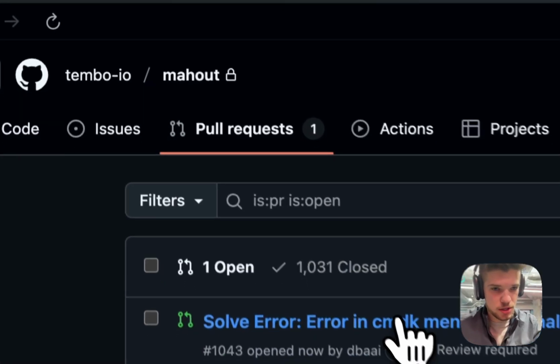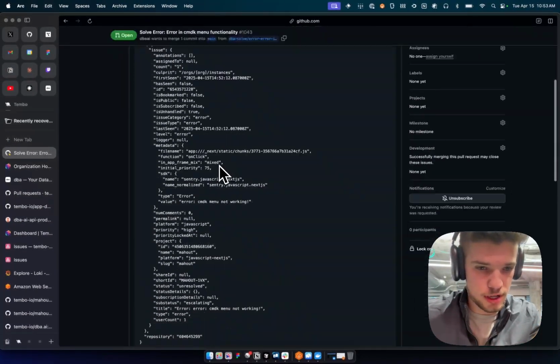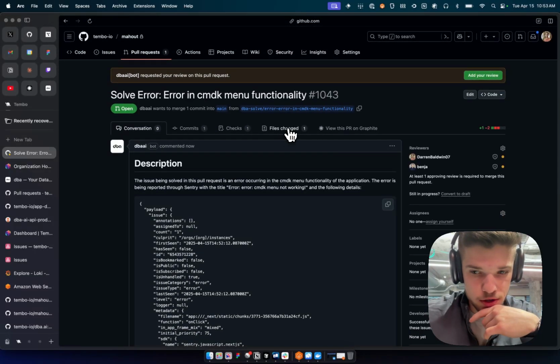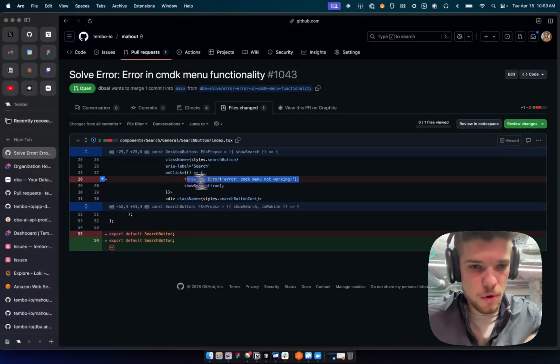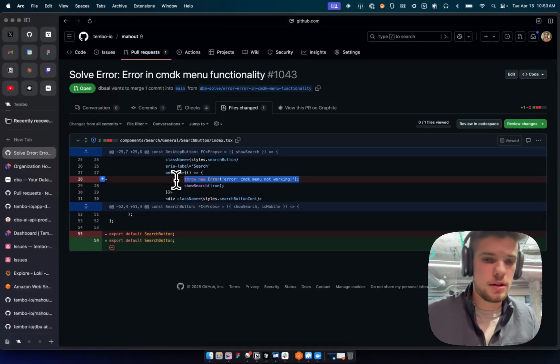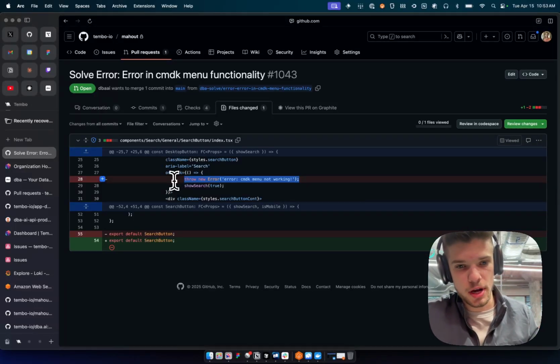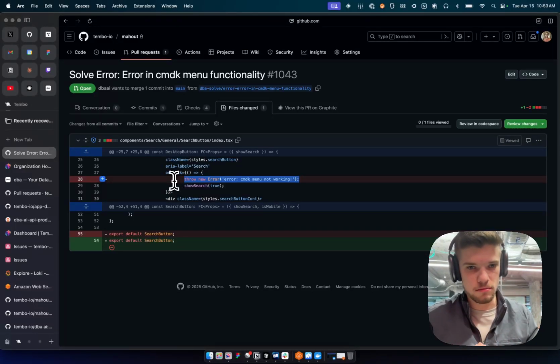And it looks like I just got a PR up just now to fix the Sentry issue. And we can take a look at what it did. So it removed the one error line that was causing the Sentry error. So this is obviously kind of a dummy use case.